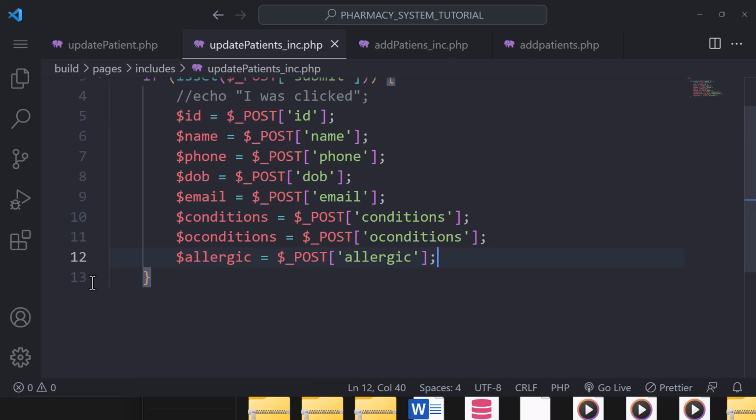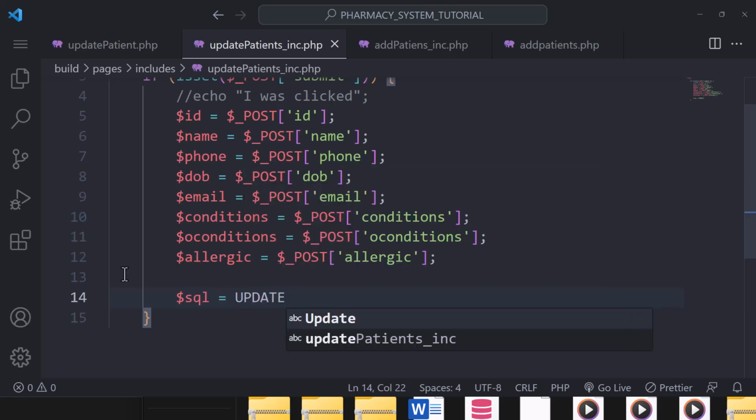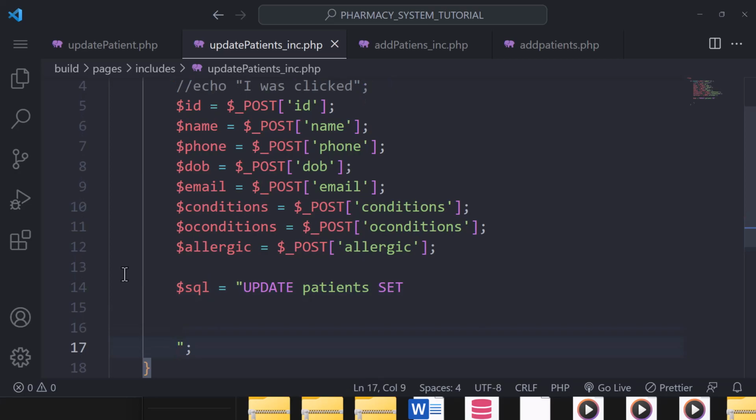Now that we have the records there, we can create a variable called SQL, and here we can have the update statement. Sorry, but before this update, we'll need to have it in quotes: update, and then the table that we are updating is patients, and we want to set the records as follows. The first is the name. So the name should be updated with what is stored in this variable from what we collected from the form.